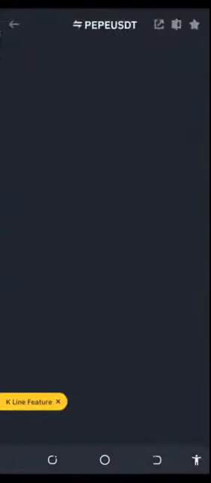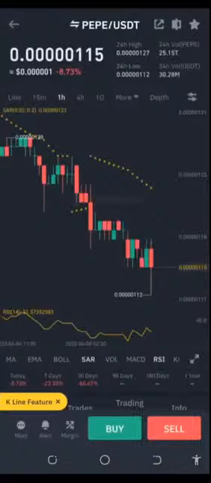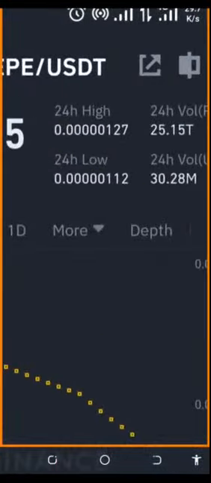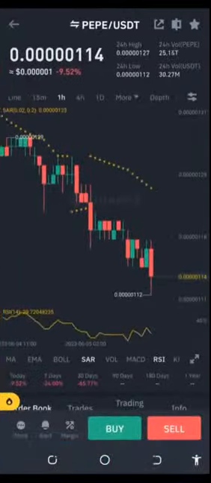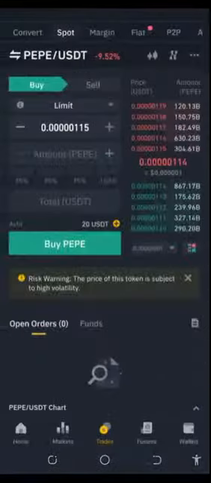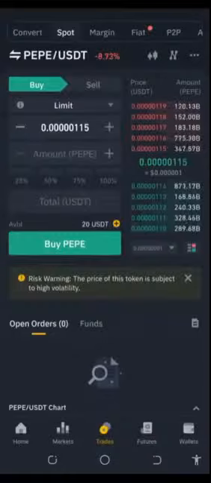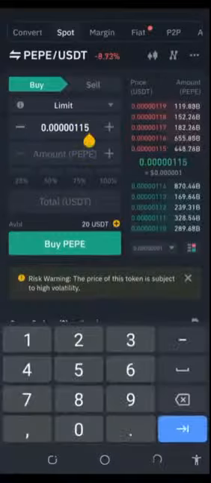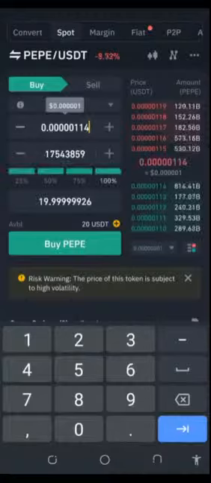So let's go to the charts and look at the all-time high and the all-time low within the last 24 hours. The all-time high for the last 24 hours is 0.0000127, while the all-time low is 0.0000112. So let's go ahead and choose something right in between. We're currently at 115, 114. So let me just come down by just one at the edge, and then try to simulate.